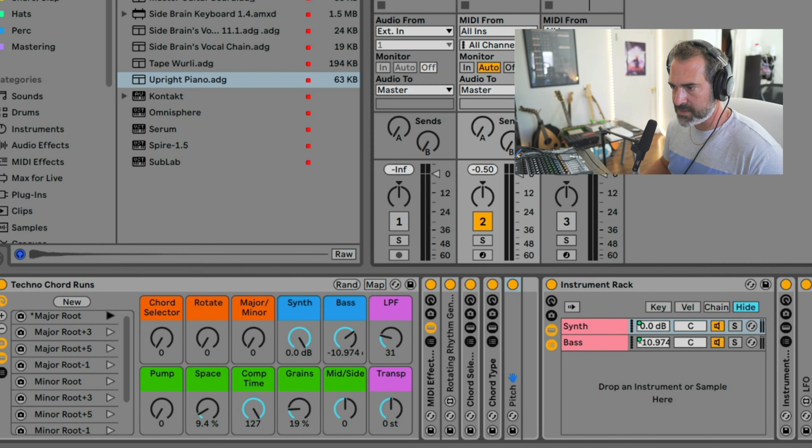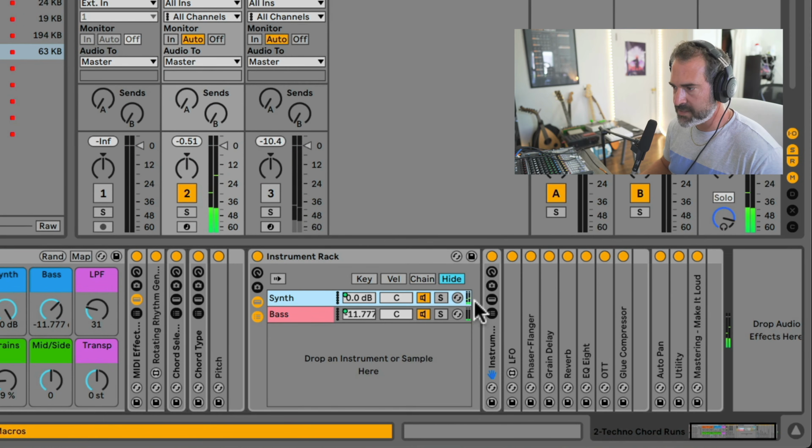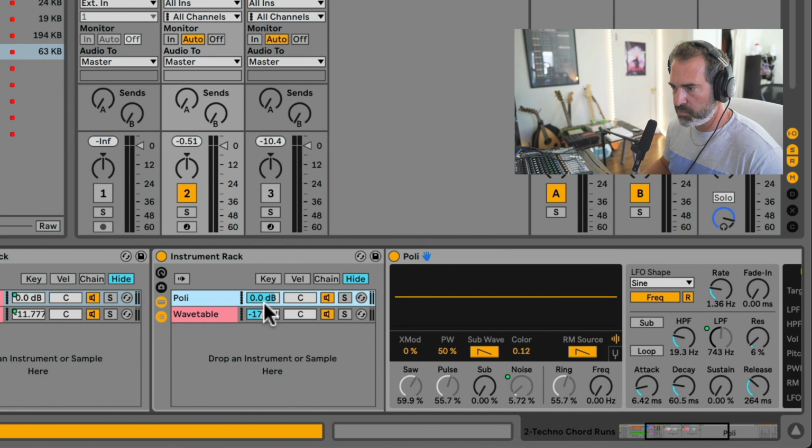Nice, so the instrument itself, let's open it up. We have a synth and a bass. Here we have volumes for both the synth and the bass. Let's turn down the bass. Here's the synth and the bass. Nice, now the synth itself is layered with Poly.